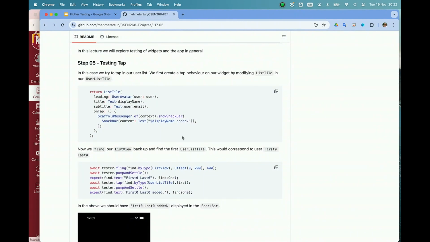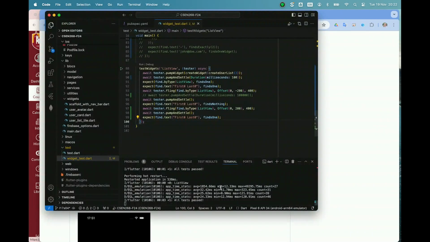Okay, so the next thing we need to do is testing tap.